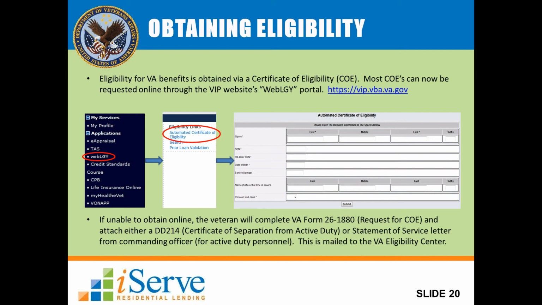Now, within the VIP, those of you who maybe have used the system before but haven't for a while, they used to have all the different things that you could do within the VA system on different screens, and it was kind of tough to navigate through. Most of what we have to do for loan guarantee purposes is all done within one screen, which is the Web LGY. So you're first going to want to log in. Hopefully everybody has their usernames and passwords. If you need instructions on how to do that, it's pretty simple, but let me know.